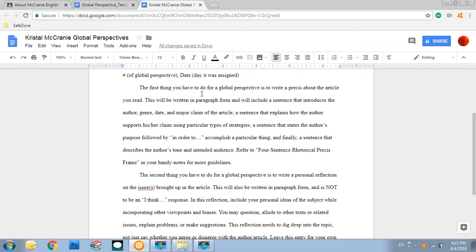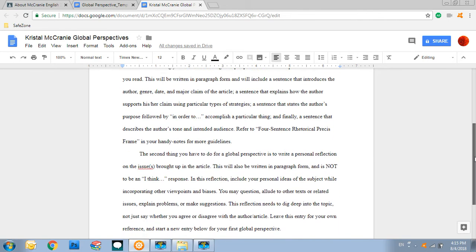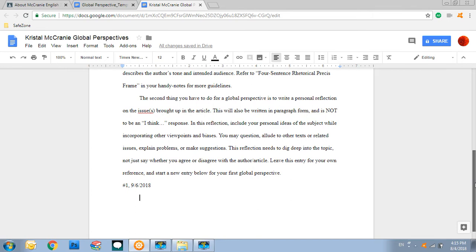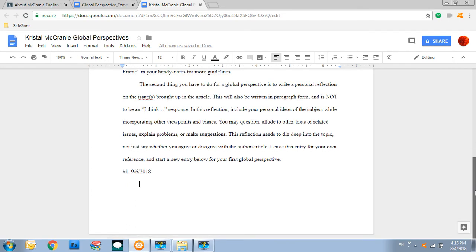Here it does say refer back to the 4-sentence rhetorical précis frame, which you will have in your handy notes. That will be a sentence-by-sentence sentence frame paragraph, specifically to help you write the précis, especially for the first time, and that I have given to you in class, or will give to you in class. The second thing you're going to do, which will be your second paragraph, is you're going to write a personal reflection on the issues brought up in the article.